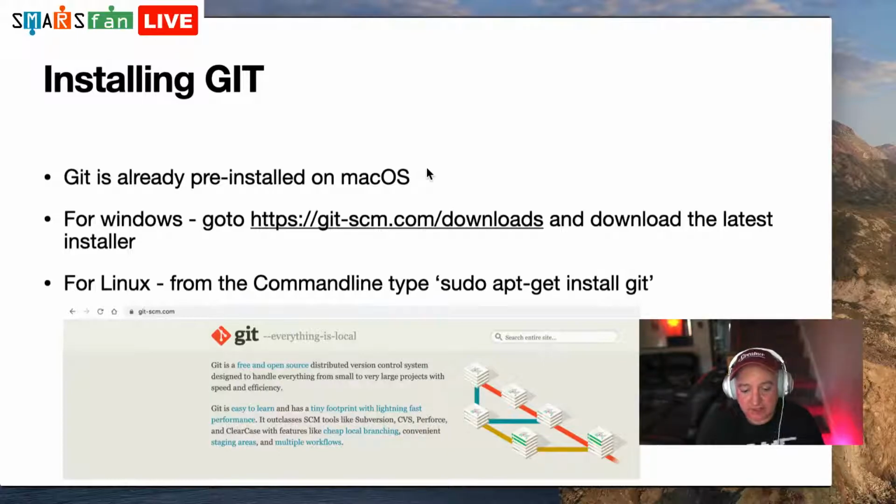If you have Linux, you can use sudo apt-get install git. If you have Windows, you'll need to go to the downloads section of the git-scm URL that's on the screen there and download the latest version of the installer. You can also do that if you're a Mac or Linux user as well. You can go to that website, but they have better ways of doing that.